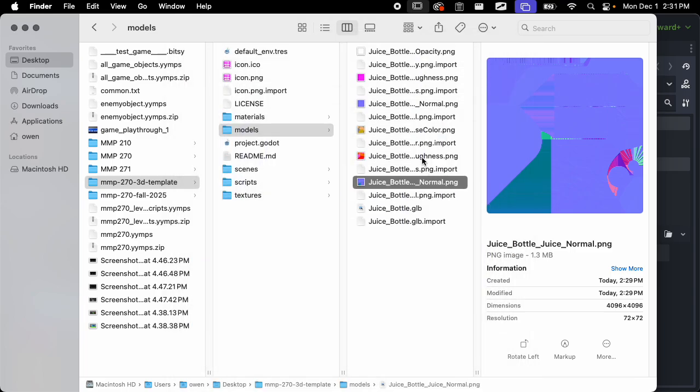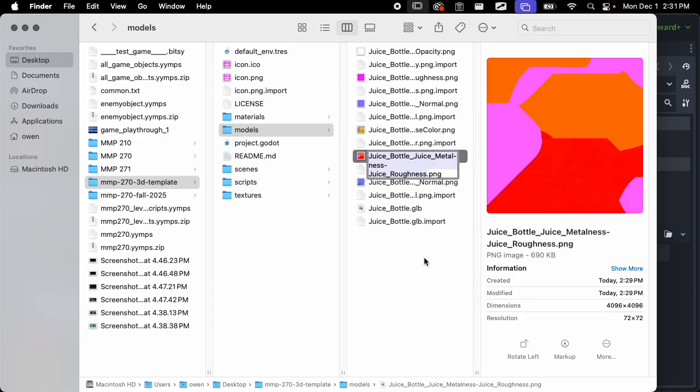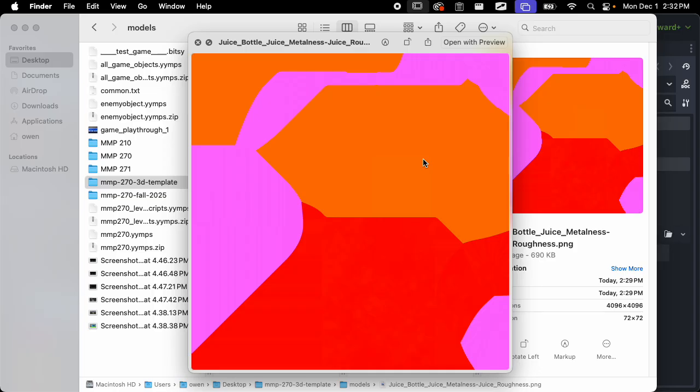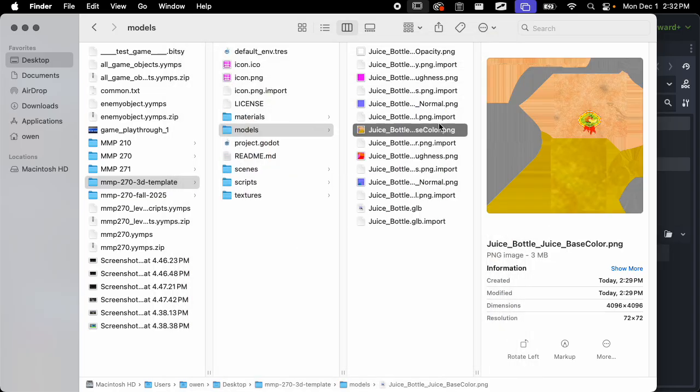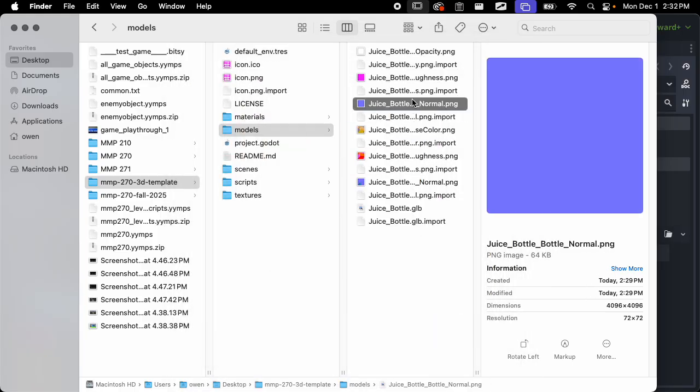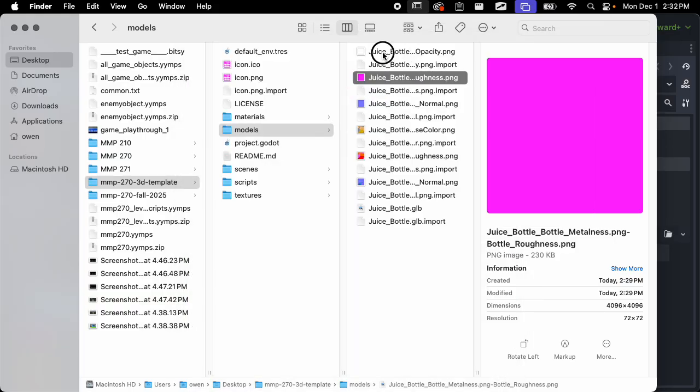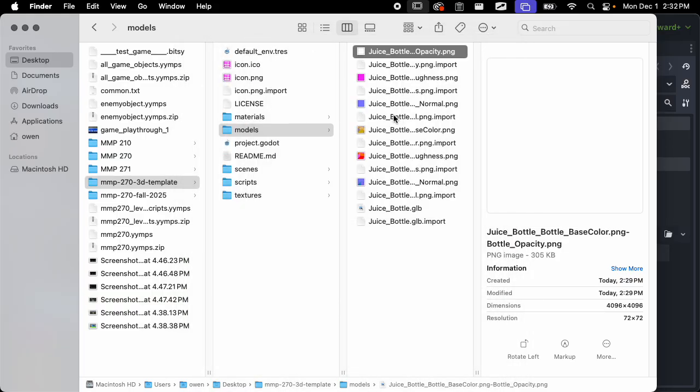A lot of these images are used for different aspects of how the material works. So this is a roughness map. This makes certain parts of the model more shiny, like the bottle parts, and some parts less shiny, like the label. So you can edit these. You could scale these down if you want to save some memory. I'm not going to worry about that right now, but I'm just explaining why there are all these new images here.